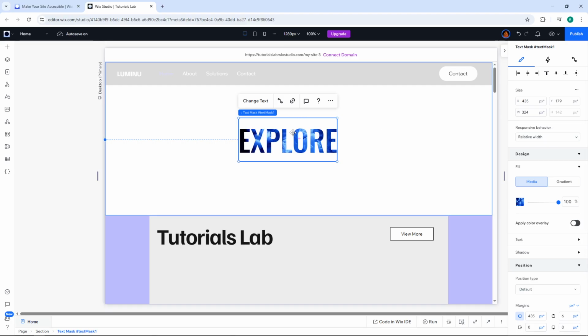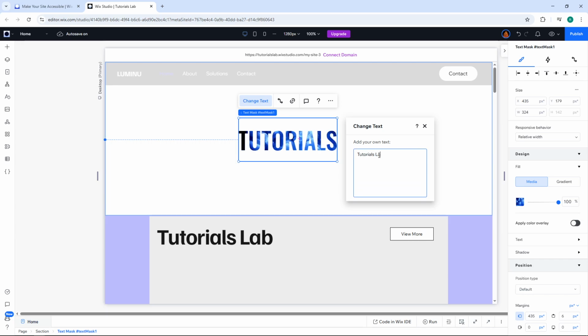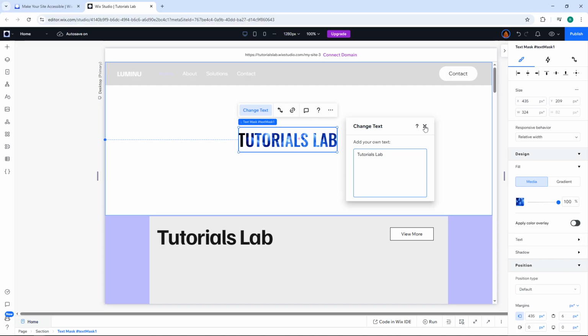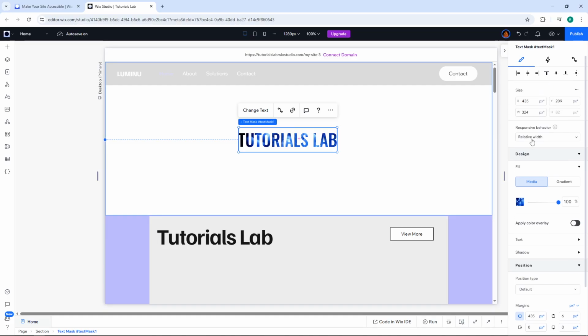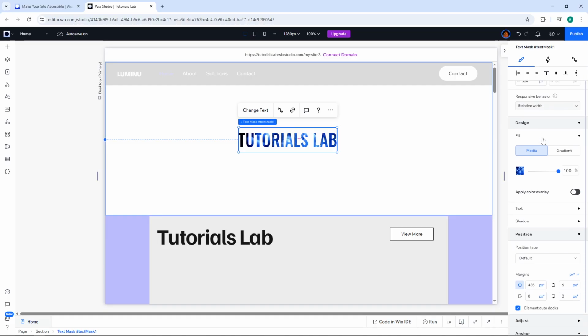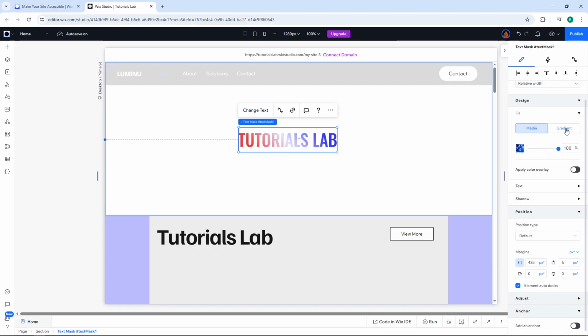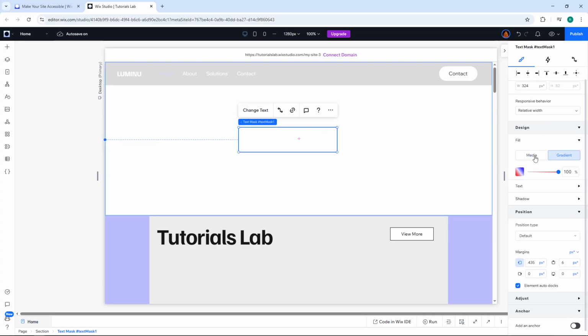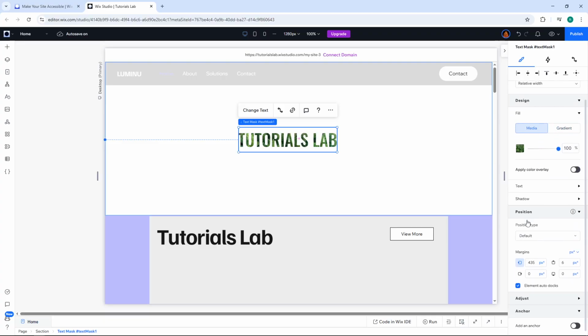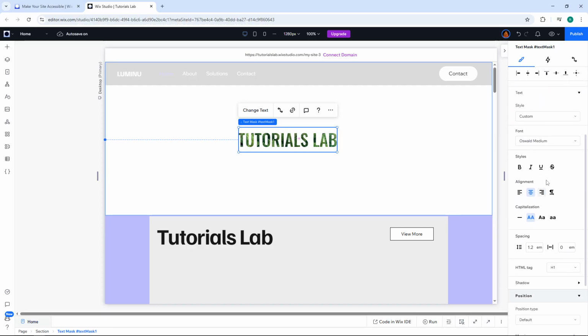Now to edit the text mask, click on it and you'll see a Change Text button appear. This button lets you modify the actual text content of your mask, allowing you to personalize it with your own words or phrases. On the right side menu, this is where you can really customize the text mask to match your vision. You can adjust everything from the size to the responsive behavior, ensuring it looks great on all devices. Check on the Fill option, which is crucial as this determines what image or pattern appears inside your text. Click on the text section to change the style, font, and alignment, giving you complete control over how your text mask appears. And that's it.